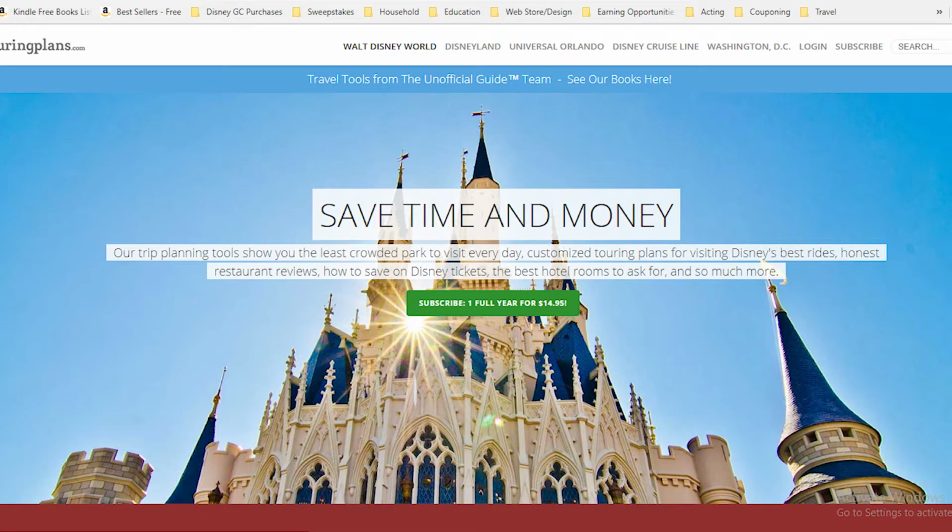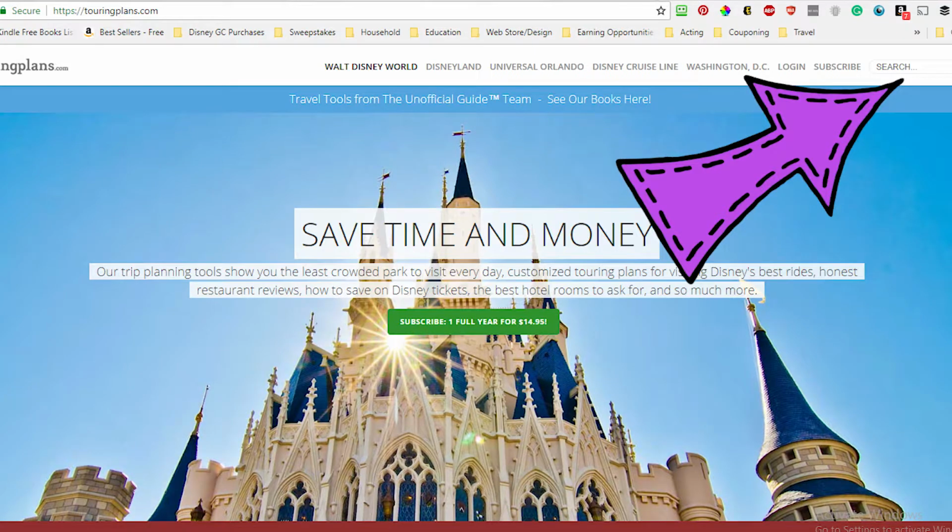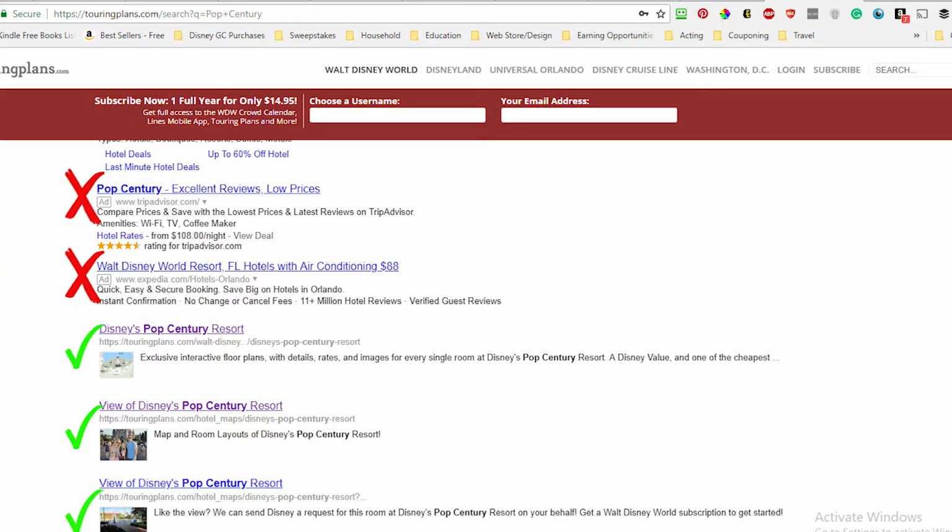The first thing you're going to want to do is go to the touringplans.com website. And then you'll see a little search bar at the top, and you just type in the name of the resort you're going to. After that search goes in, you're going to see a whole bunch of ads at the top. You want to scroll down. You'll get into the Touring Plans actual links, and probably the top one is going to be for the hotel that you typed into your search.